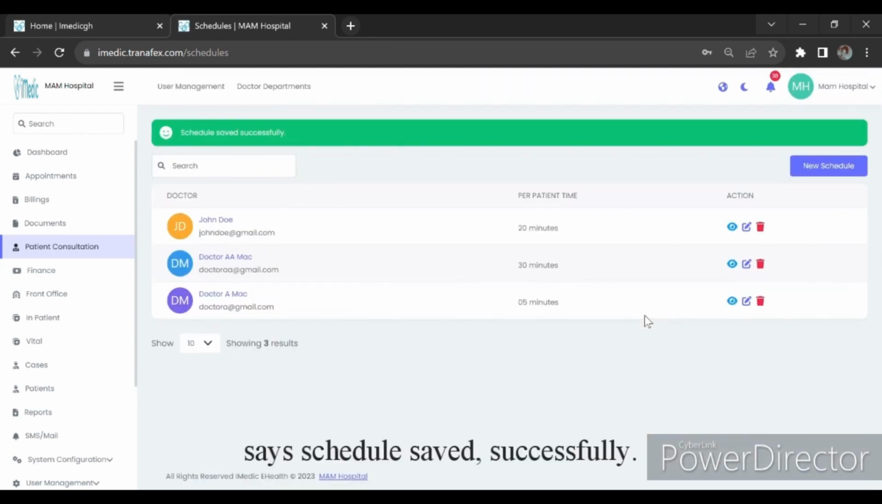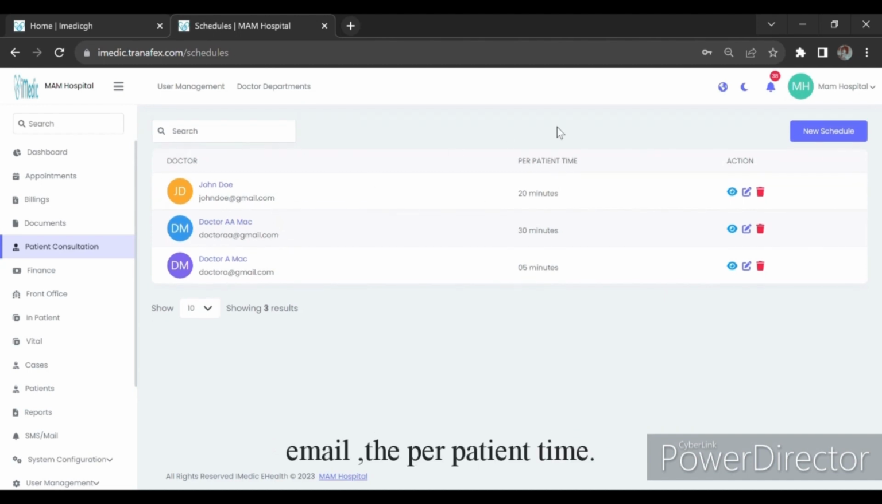It says schedule saved successfully, and it appears here. John Doe, email, the patient time is 20 minutes. I can edit or delete based on my preference.